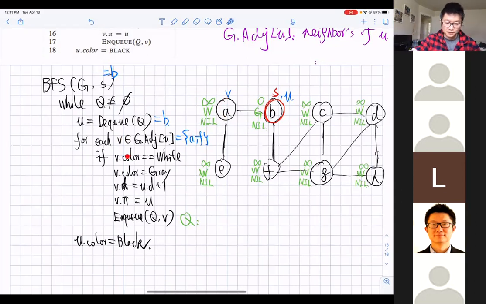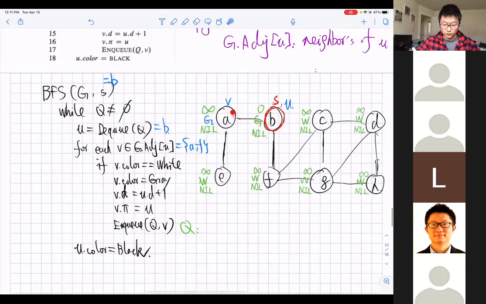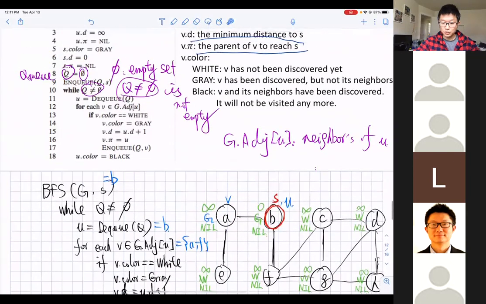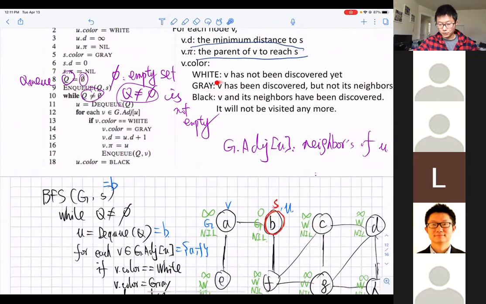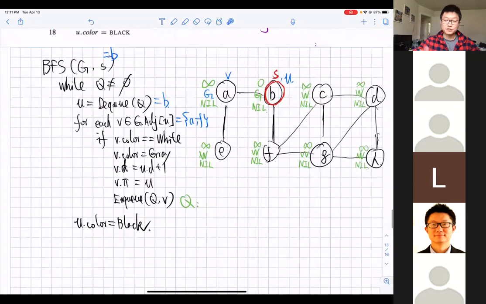V as A. What is the color of v? It's white. Yes, it's white. So this is true, correct? Okay, so then we can execute the next few lines. What we do is change its color to gray. The reason we change the color to gray is that it's the first time we visit this node. If a node is gray, it means that this node has been discovered, but not its neighbors. So that's why we change the color to gray.